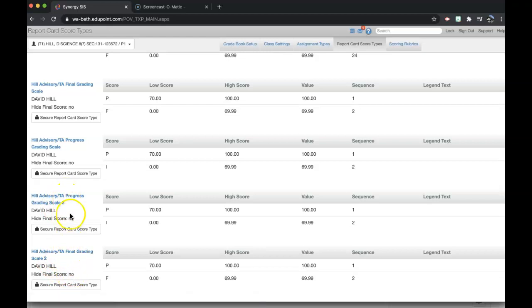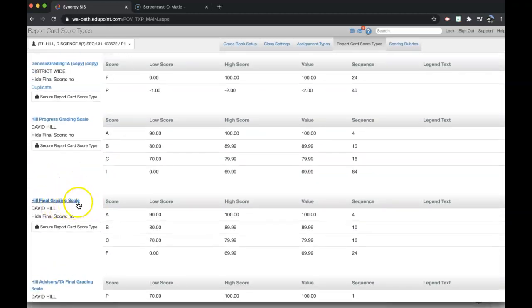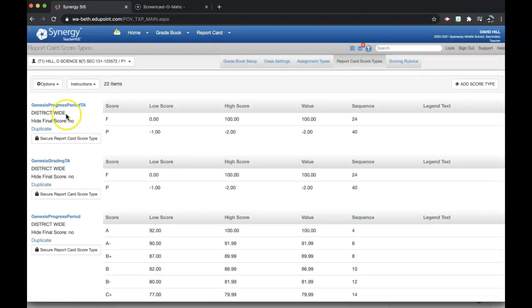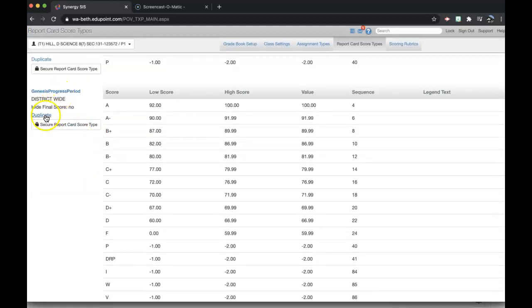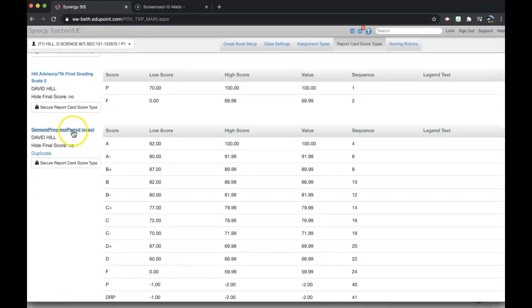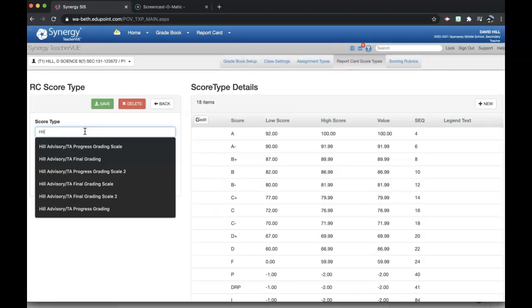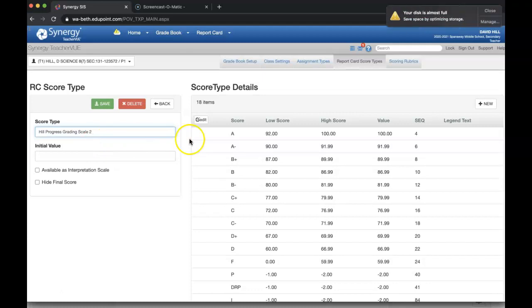And so it's just going to show up in the order you create them. So now I need to create my final grading scale and progress grading scale for my main classes. So to do that, we'll just start with the final. So again, you just duplicate and scroll all the way to the bottom. Click on the copy title. So this is progress. So it'll be Hill progress grading scale, and then I'm going to write a 2. I can just come back again and delete these later.